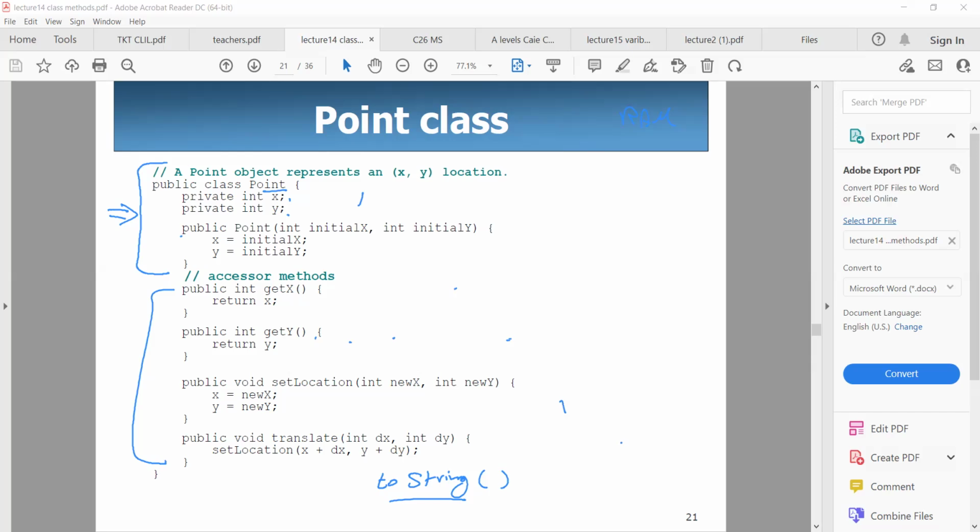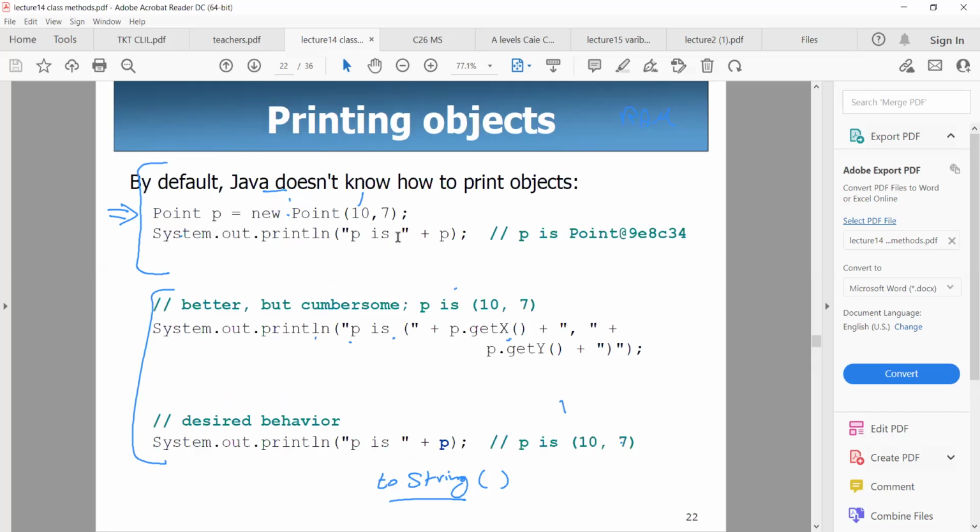I wrote it. Okay, that's good. So if you wrote it, I would like you to try to write these 2 lines.